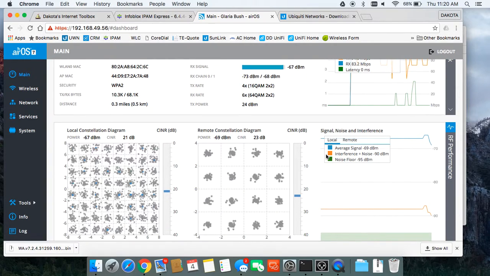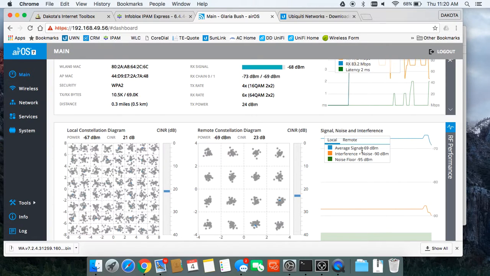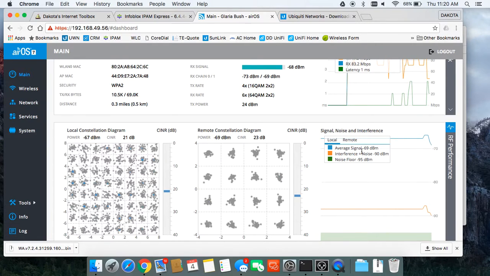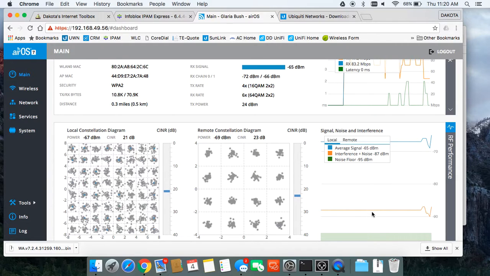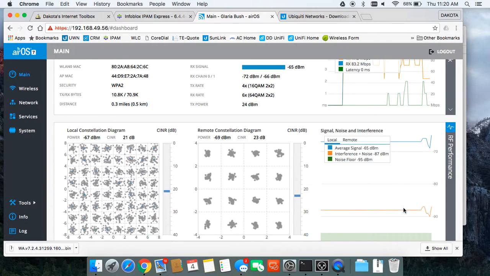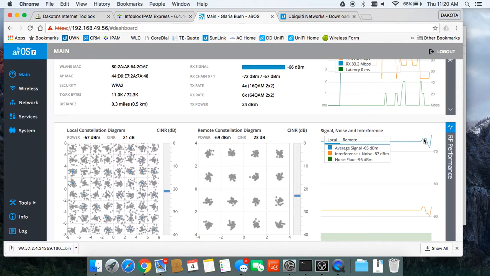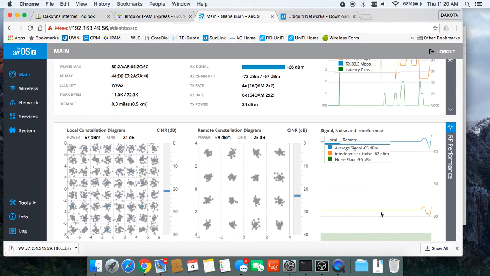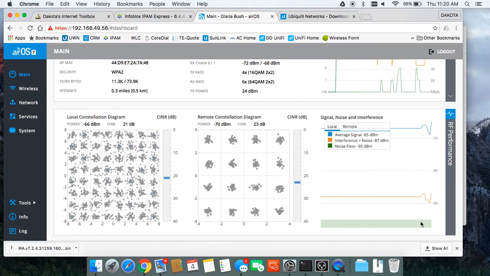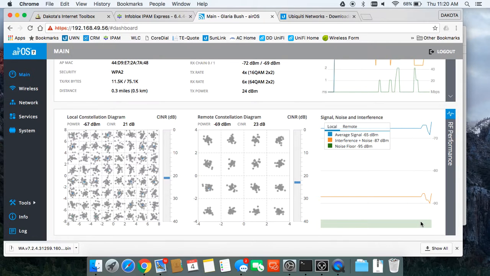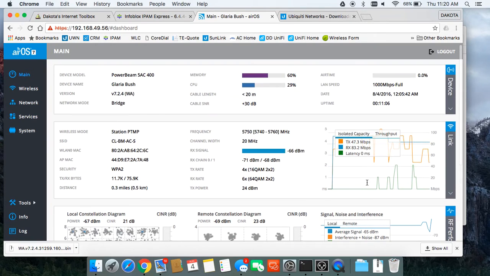Also, you could see here our signal noise to average signal, the ratio. So if you're getting interference and stuff, it's going to be this orange line. If you're getting some interference, you'll see these spikes coming up, getting real close to your signal level. And then of course you have a noise floor. That's just atmospheric noise, kind of the baseline for the area. So anyway, we're connected, we're good.